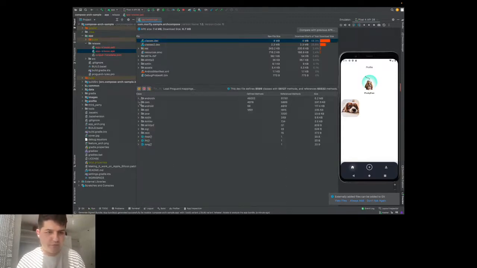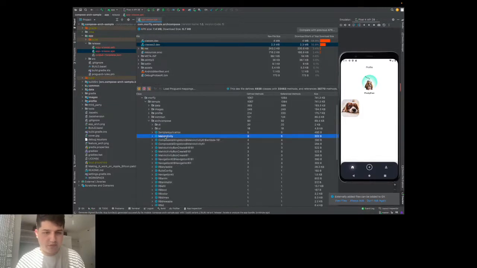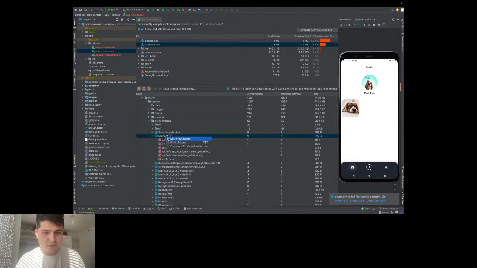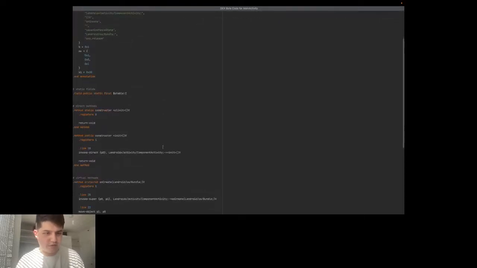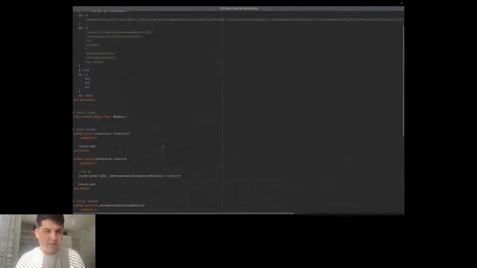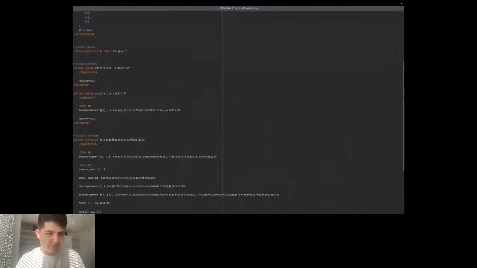So for example, our application sits in the classes2.dex. Then we get to com, application package. And for example, we have MainActivity. When we click show bytecode, we can see the bytecode generated from this class. And we can see a bunch of Kotlin metadata because it's Kotlin code.